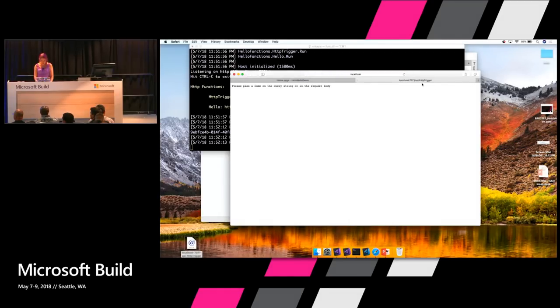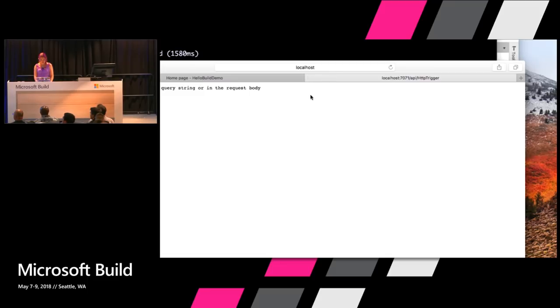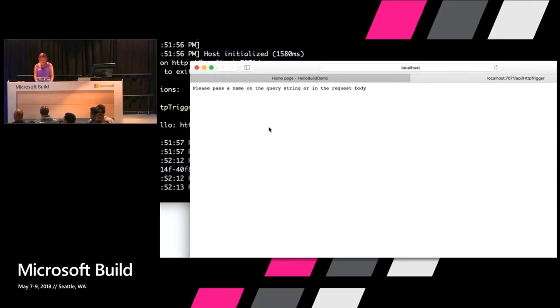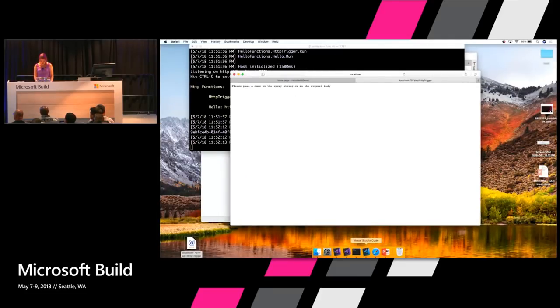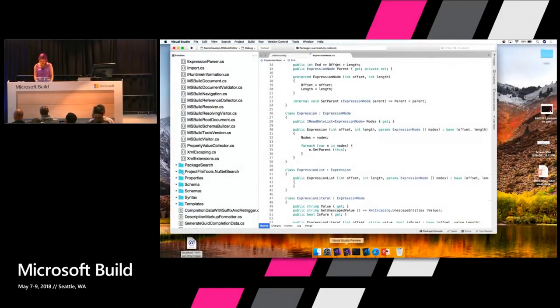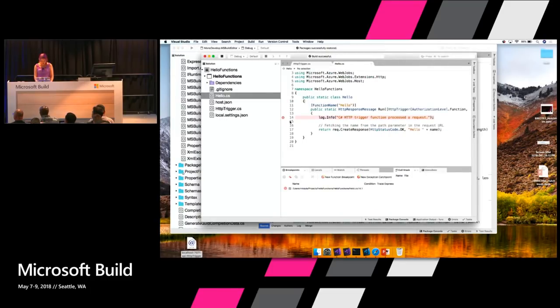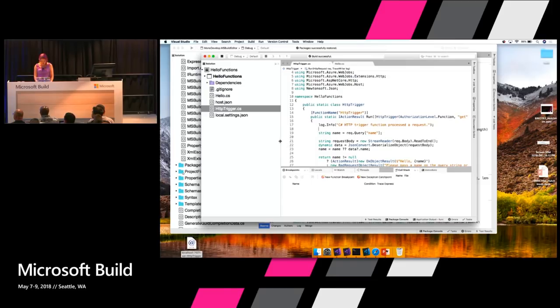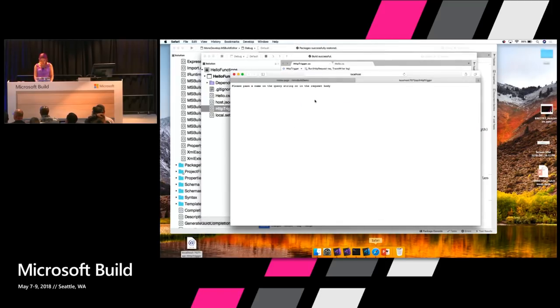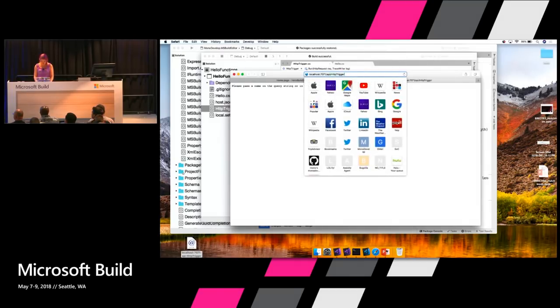So here I've opened the HTTP trigger function, and it wants a name in the request body. So I'm going to just go back and put a breakpoint in that function. That was the HTTP trigger. And I'm going to be incredibly original, and the name is going to be build.